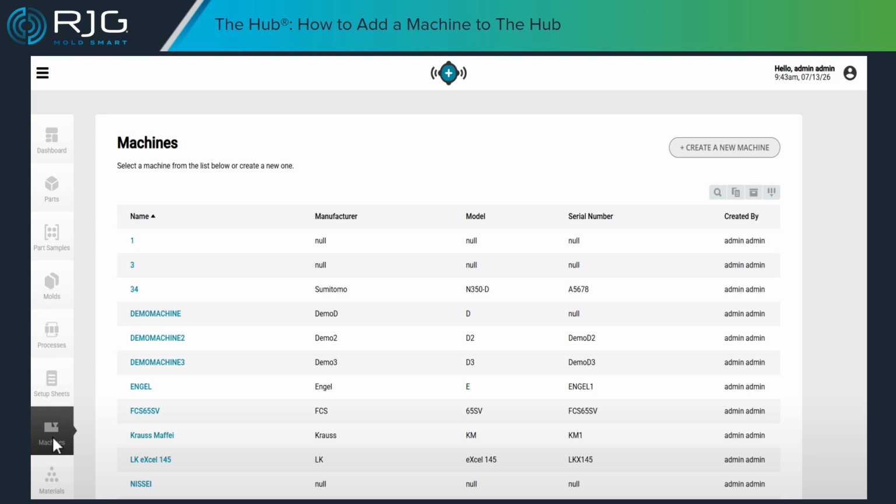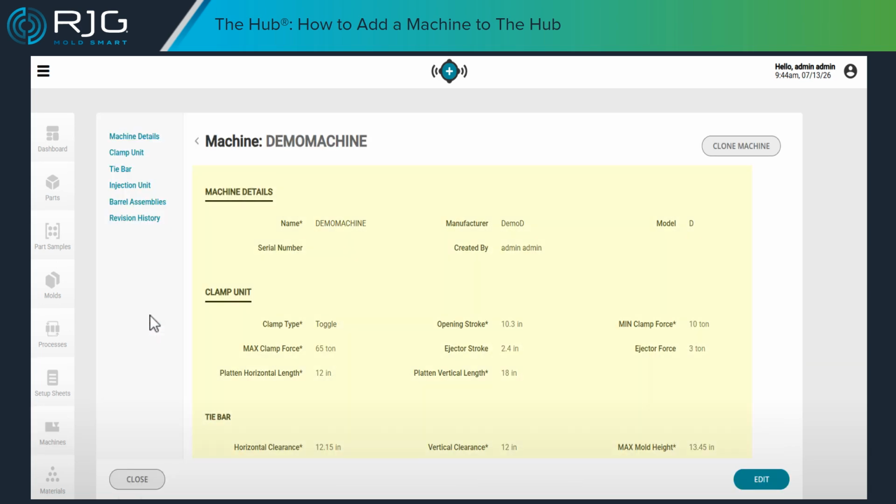At the Main Machines page, we can see a list of all of the machines that have been established within the hub. We can select any existing machine name to view the details regarding that machine. For example, let's take a look at the machine, Demo Machine. Here, we can see the details that have been added for this machine.